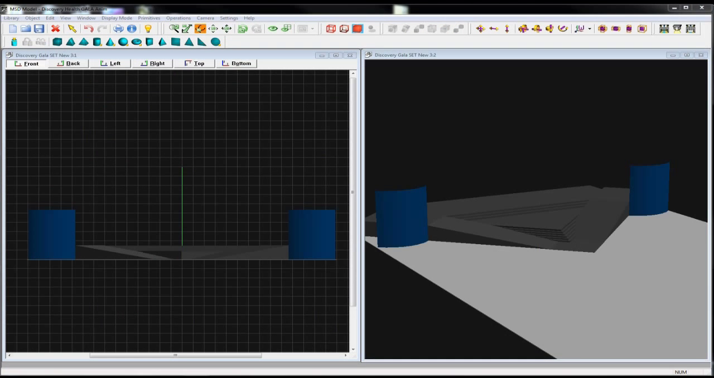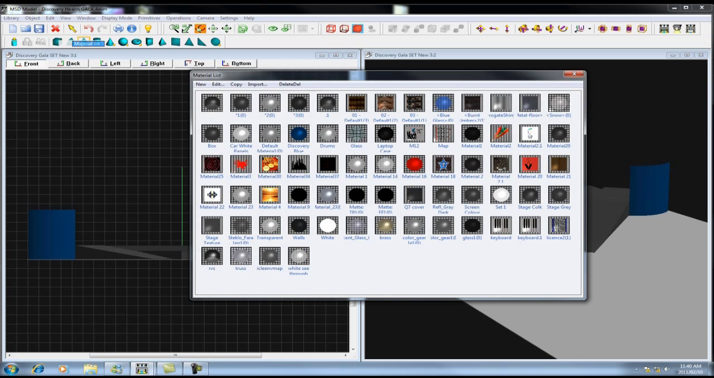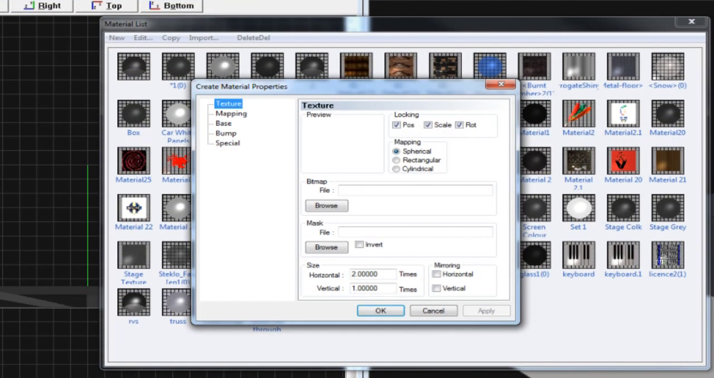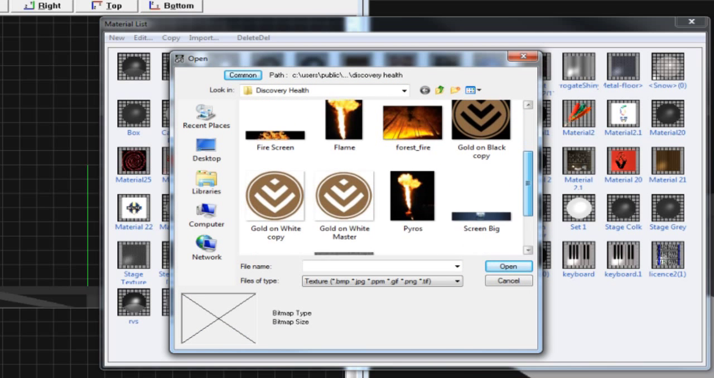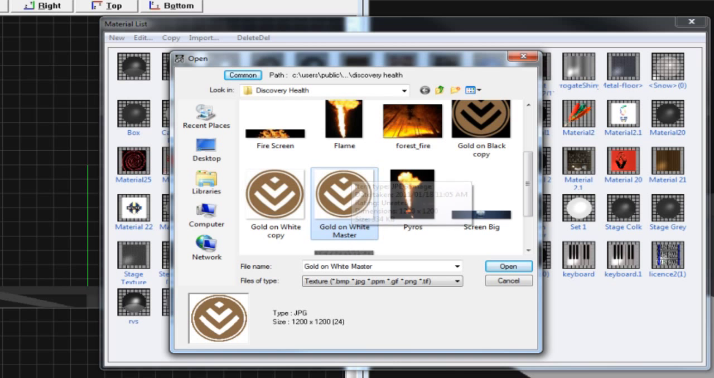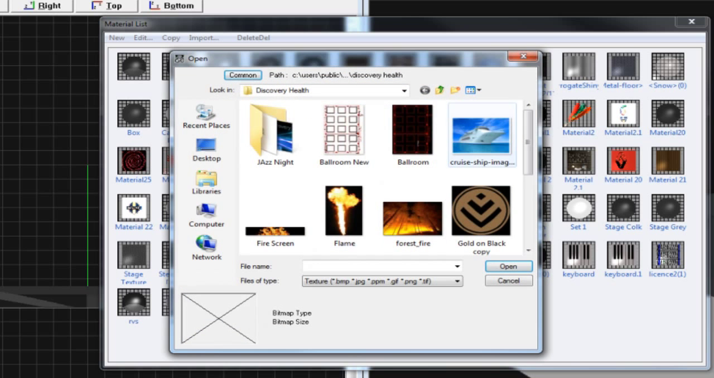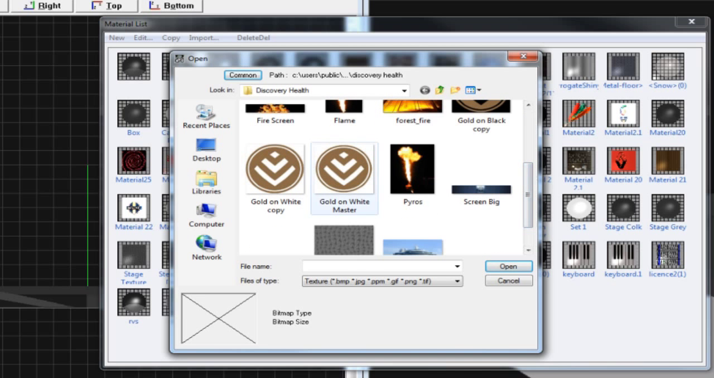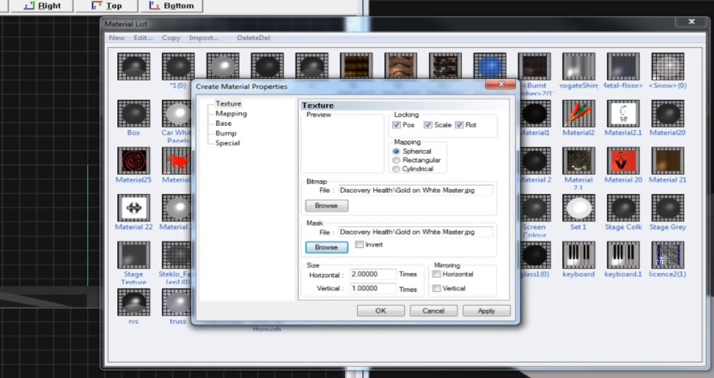The next aspect I'd like to illustrate to you is how to make a texture mask. Go to View, Material List, click on New, Texture. In here you browse for the texture you want to use. In this case I'm using a client's logo, and I've taken the logo and put it on a white background. Now under Mask, what I will do is browse for the exact same logo and put them over each other, so that when you apply it, it'll look like this.